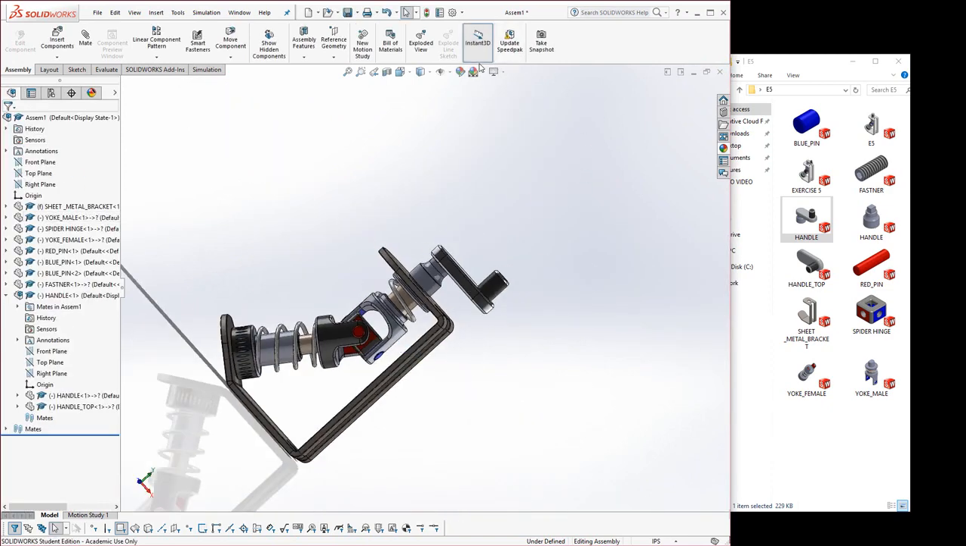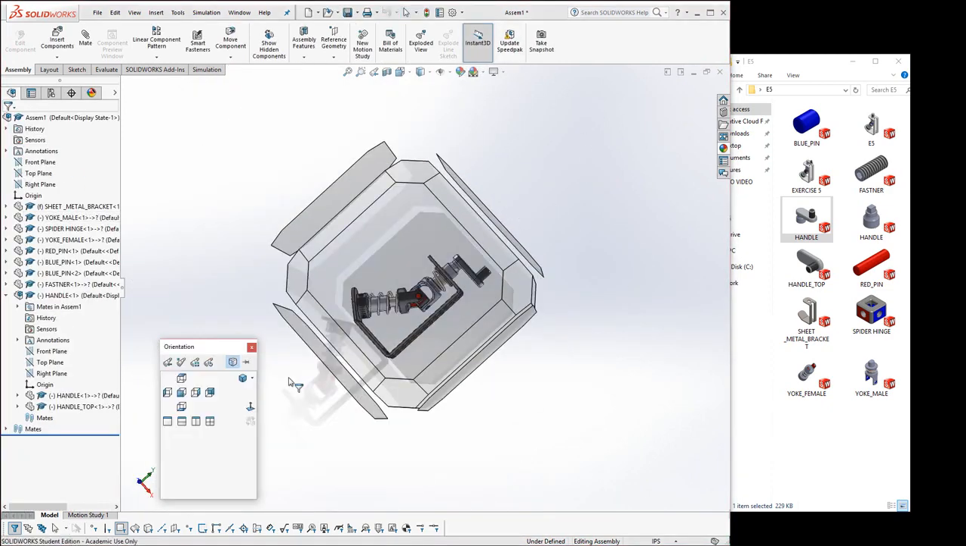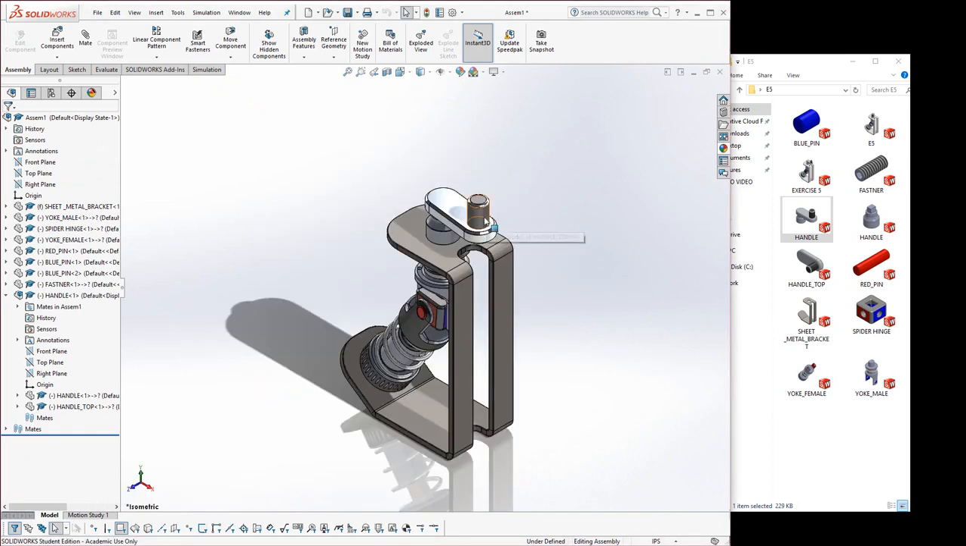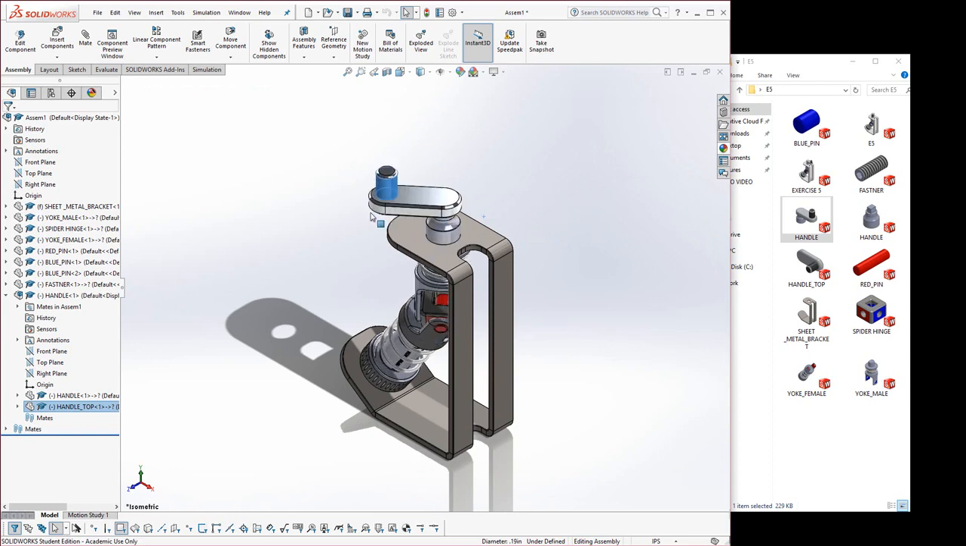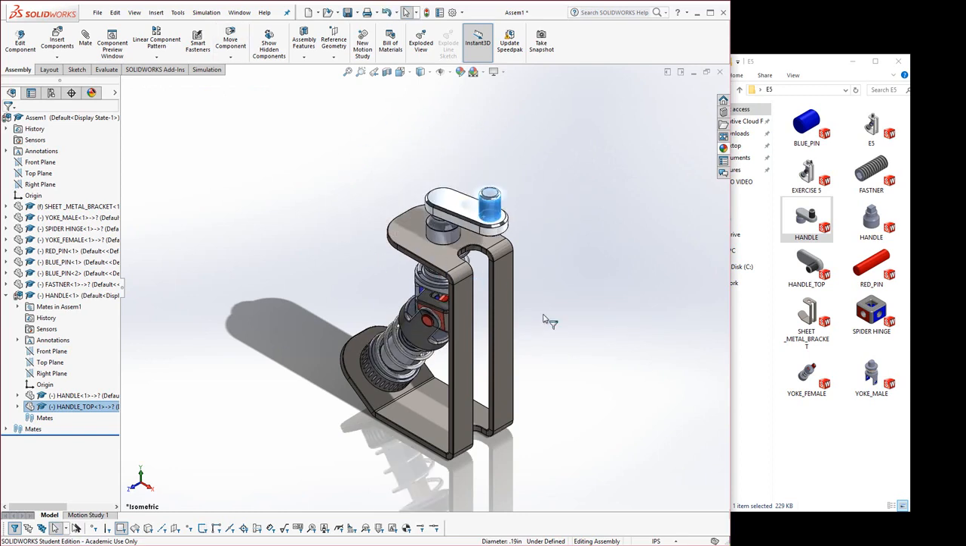And finally, hit your space bar and go to isometric. Let's test this out. Grab this handle and drag it around, and if it all moves together, you did it correctly. If not, go back and try it again.